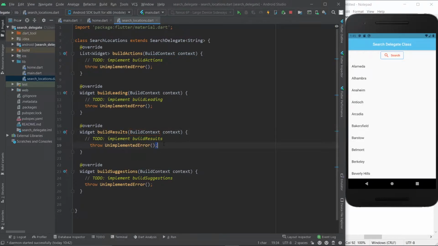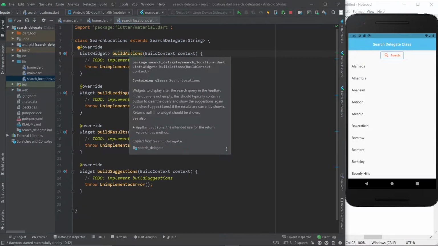However, the way that they're implemented is essentially they just throw an error. That's it. That's all that they're doing. So that's definitely not what we want. In fact, it says right here, we gotta implement the methods. So let's do that in order. First of all, we've got the build actions method. You can always use Control Q or just hold the mouse and it will tell you a little bit about it.